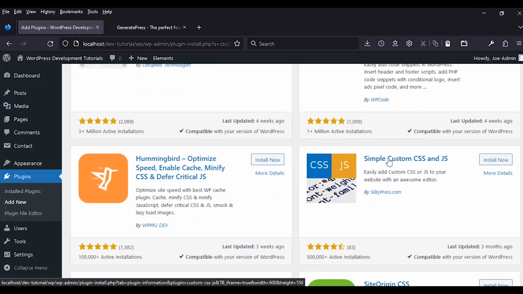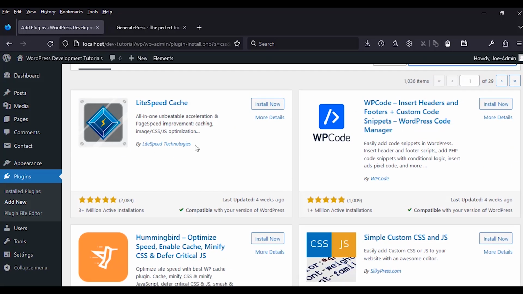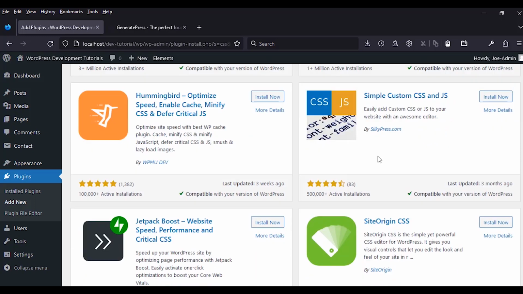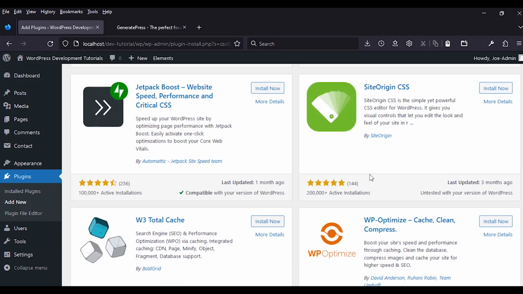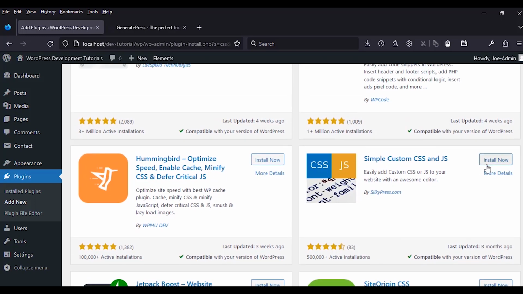You can see there are different kinds of plugins that come up on the screen. Obviously, this is one of the most popular. Simple Custom CSS and JS is one of the most popular CSS and JavaScript customization plugins. I don't want to recommend any specific one because it depends on what you're trying to achieve. I'm going to use this one.